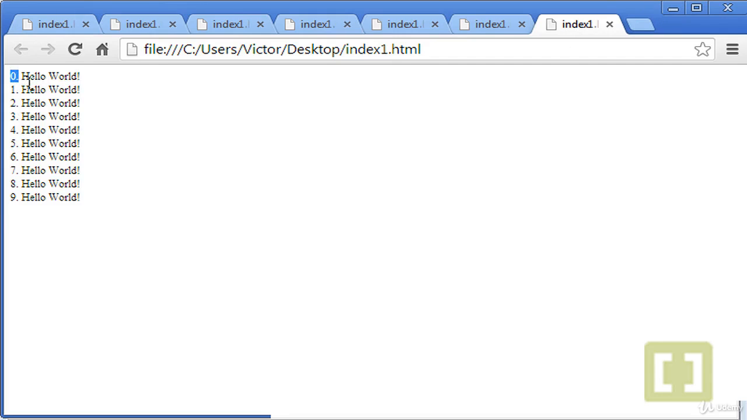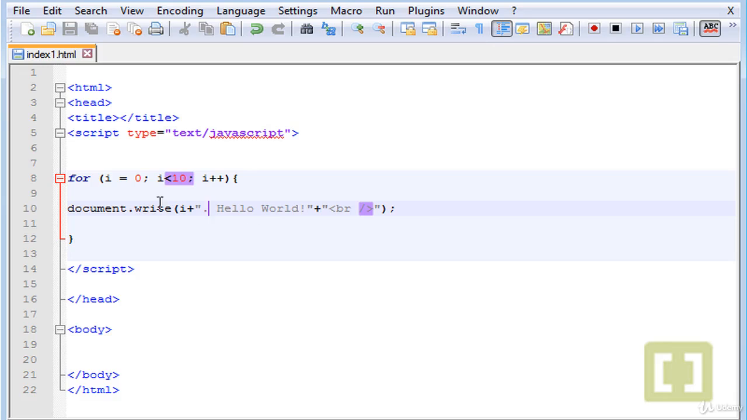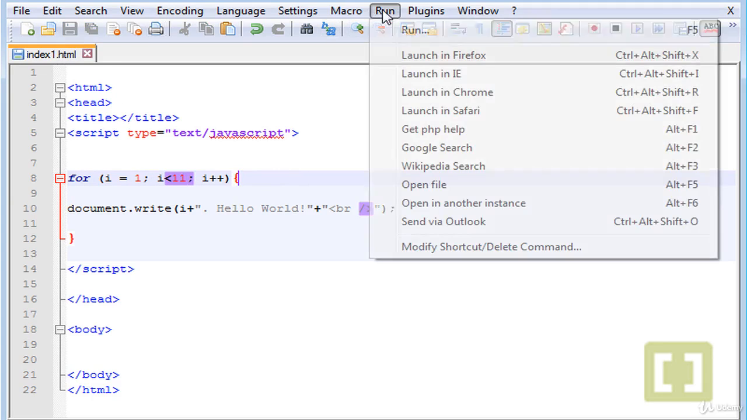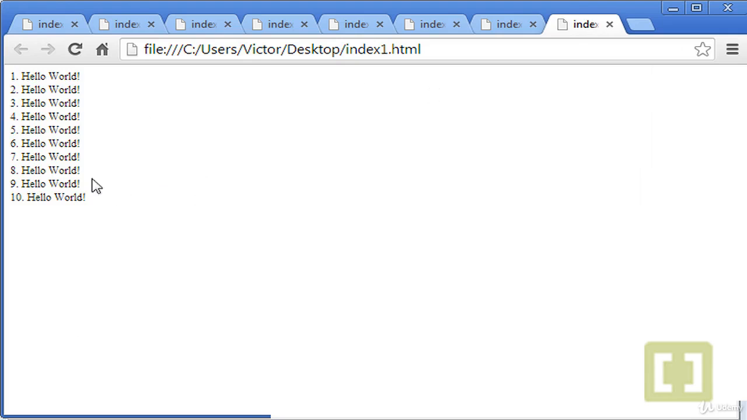If you don't want to start with 0 and want to start with 1, you just type here 1. Okay. And if you want 10 repetitions, you have to put 11 here. Save it. And there it is. 1, 2, 3, 4, 5, 6, 7, 8, 9, 10.